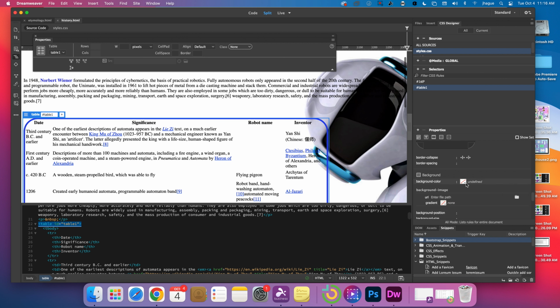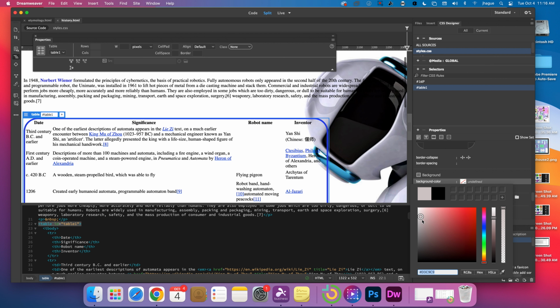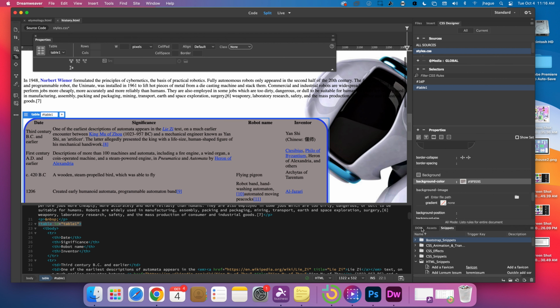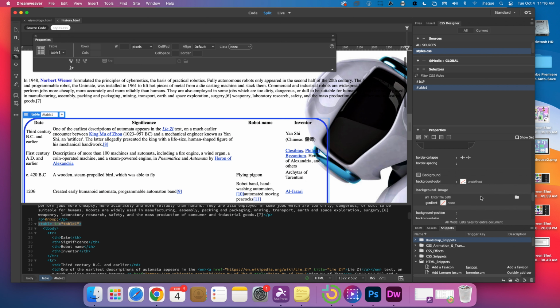Let's go with background, and I'm going to choose a nice background color. Let me do this first, and then I can show you. Okay, so there you have it. Everybody with me? First of all, has everybody got the border?